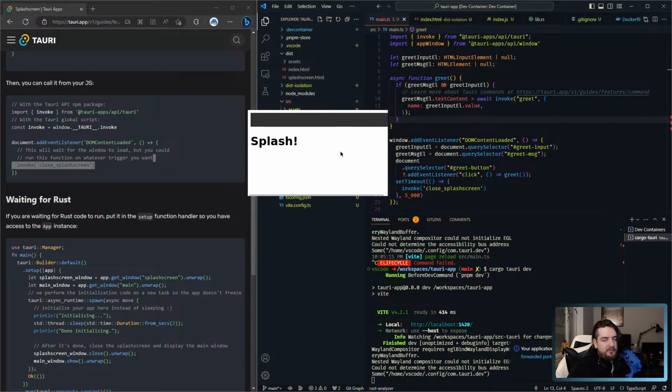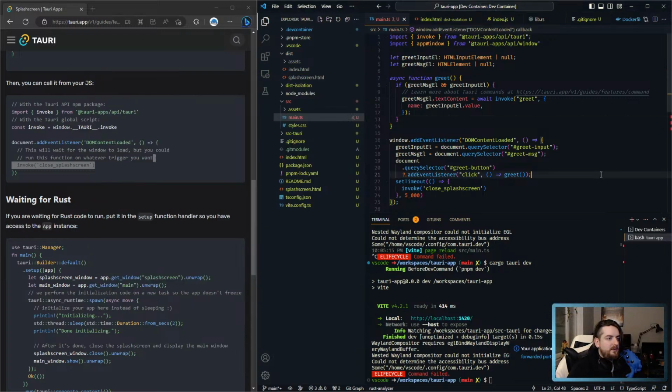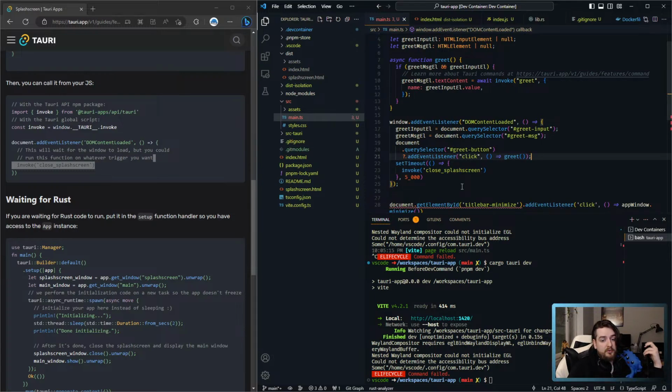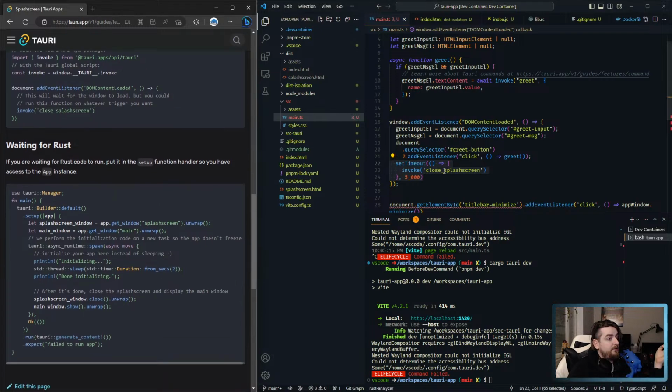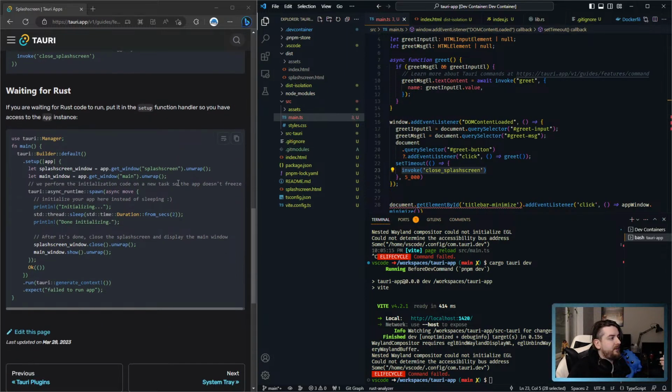So here we have the splash screen. Wait a few seconds, and boom, you have the main window. Awesome. So now we've created a splash screen that works entirely on the JavaScript end, or rather it only waits in the JavaScript end. If you had something heavy to wait for, you would replace the set timeout with just invoking this as soon as possible after you're done loading.